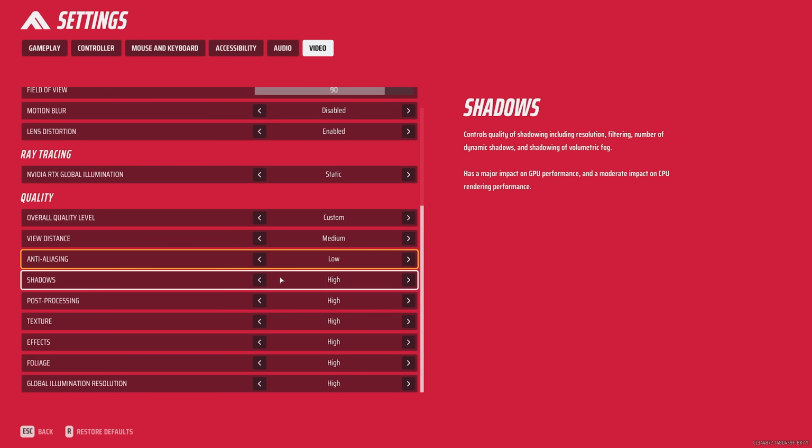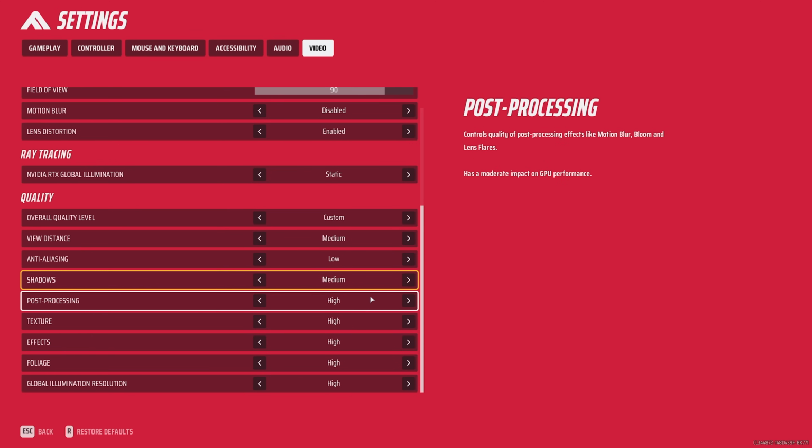Then shadows. You're not going to be staring at shadows all the time. I'd recommend medium at highest, otherwise you can push it up if you find shadows distracting. Then post-processing. This has to do with motion blur, bloom, lens flares, etc. You're not going to be seeing these effects all the time, so leaving it on high is probably okay, especially if you have motion blur disabled. So medium is probably good enough. You can crank it higher if you need.